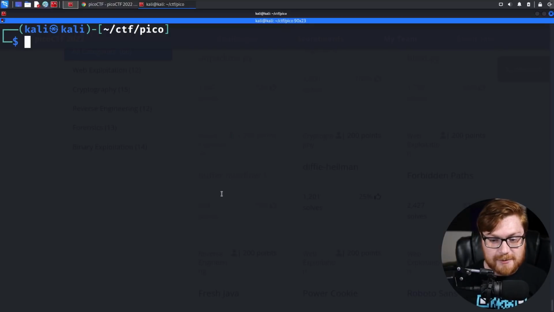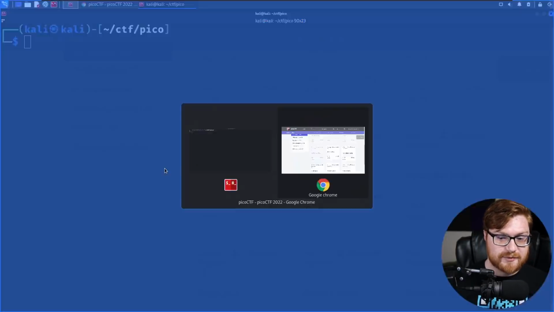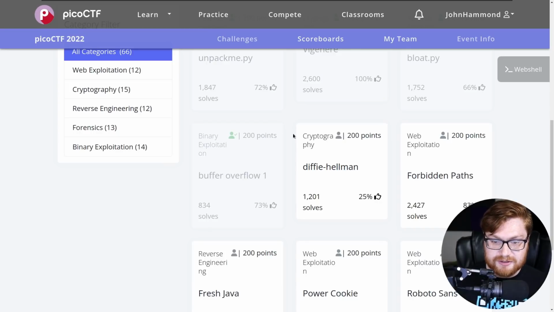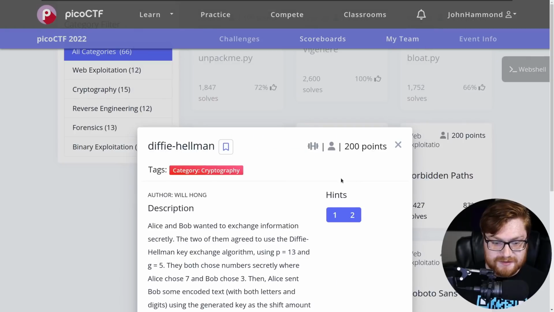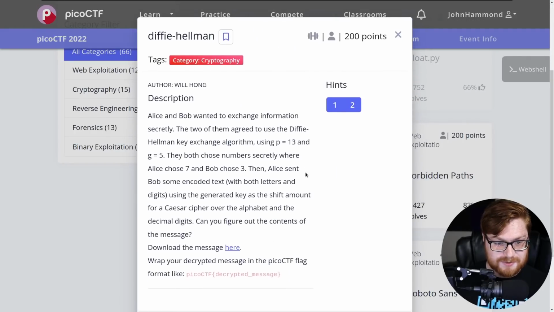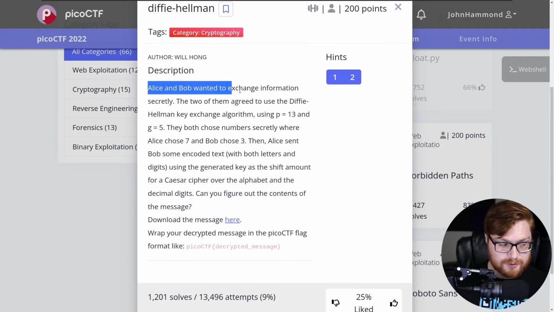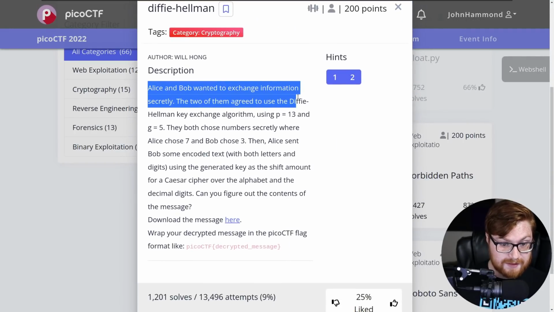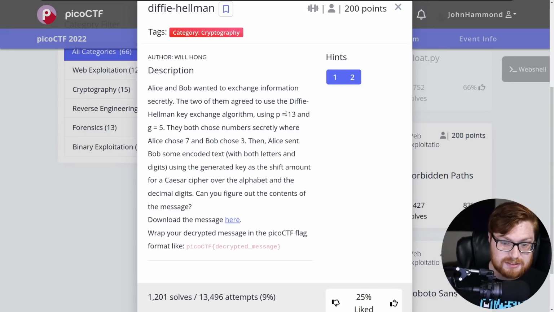All right, so I'm gonna hop over to my computer screen. I do, of course, have my terminal open, and I have a new challenge in front of me in the cryptography category called Diffie-Hellman. This has a bit more solves than the previous challenge, but they said, hey, Alice and Bob wanted to exchange information secretly. The two of them agreed to use the Diffie-Hellman Key Exchange algorithm using P equals 13 and G equals 5. They both chose numbers secretly, where Alice chose 7 and Bob chose 3.